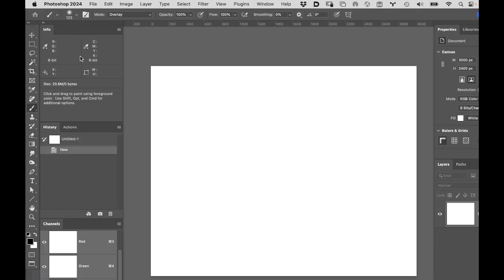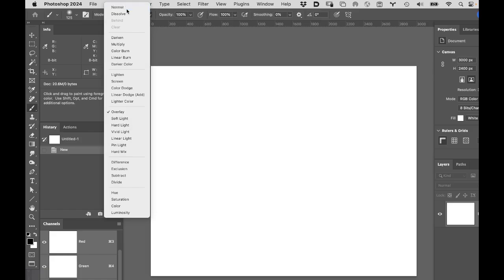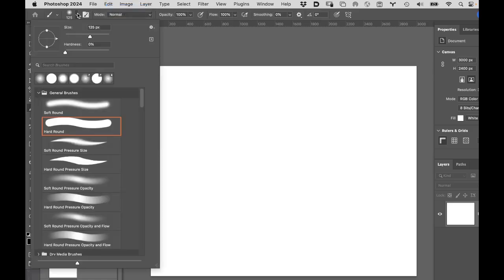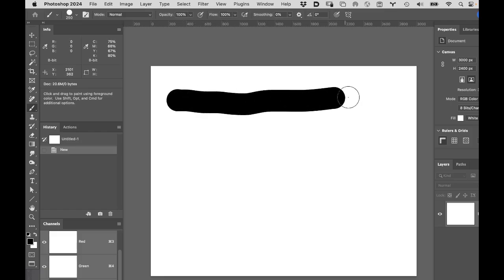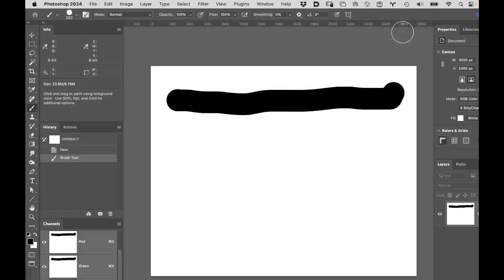Okay. I am going to hit the B key to get a brush. Make sure it's a normal brush. I'm going to change the edge of my brush to be completely hard. D key to get my foreground and background colors to default to black and white. I'm going to make my brush a little bit larger, and I'm simply going to paint across the top. You can see it's just a black line that we painted across the top.